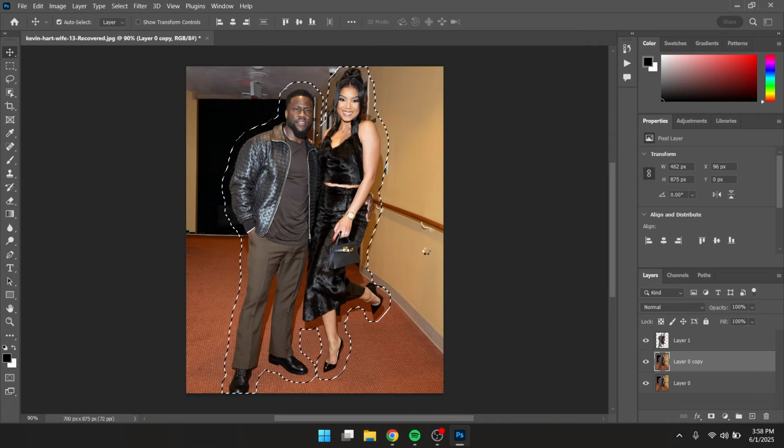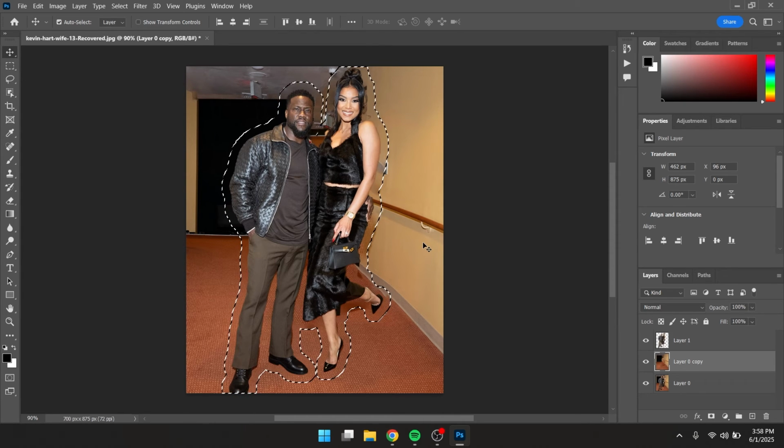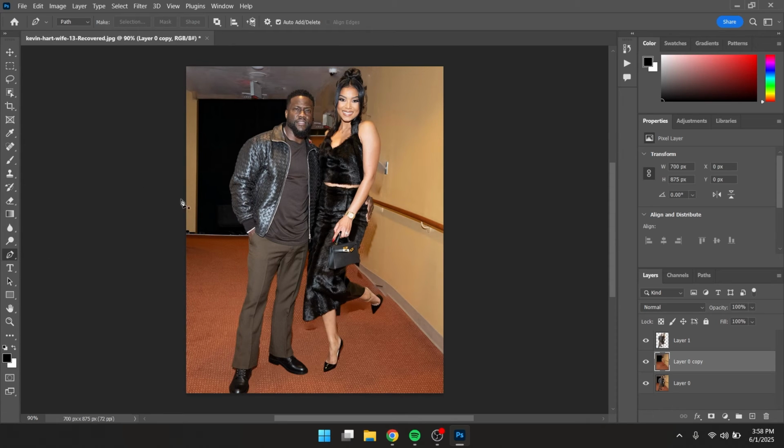Click OK. Alright, so now what you're going to do is deselect this and click on this pen tool here and select the object that you want to change the height of. Okay, so I've selected my object, and what you're going to do is hit Ctrl Enter to select this. After you click Ctrl Enter, you can just select this layer and hit Ctrl Shift J.